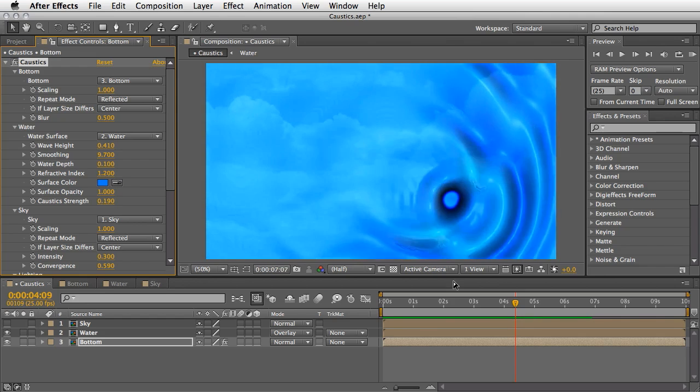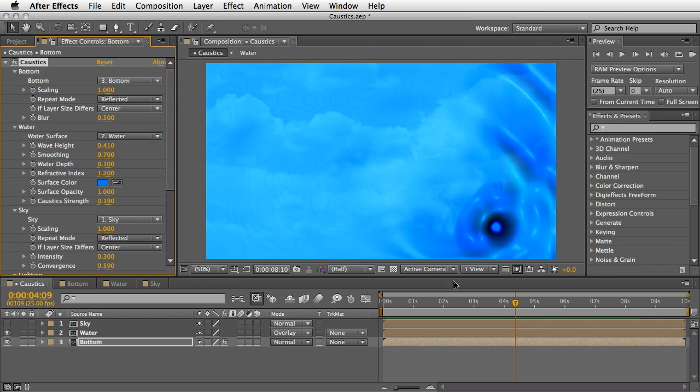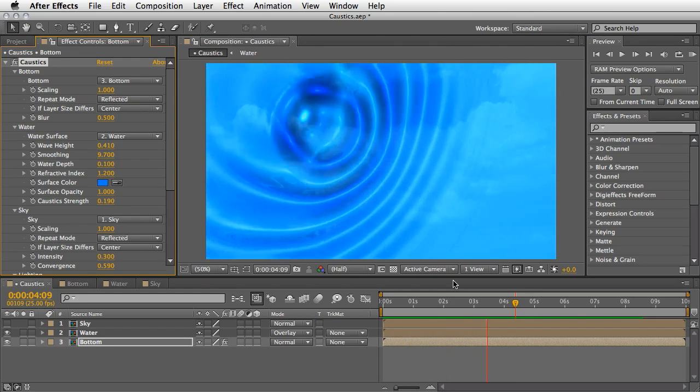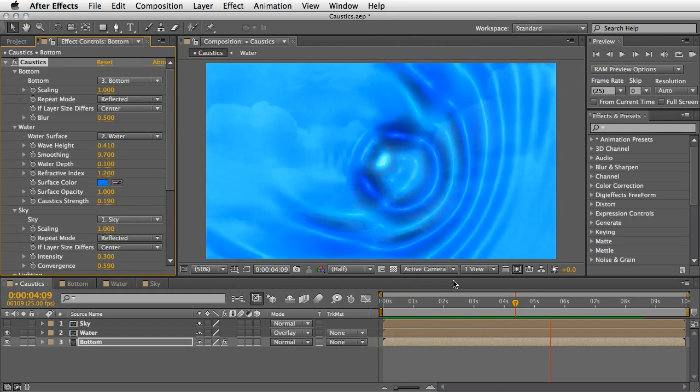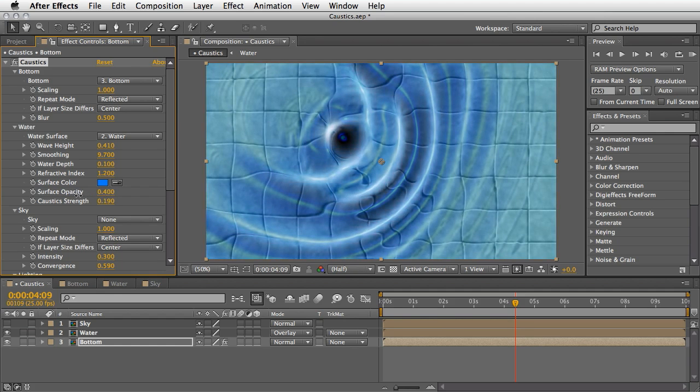And I'm a big fan of this effect. As I told you before, this is one of my favorite effects in all of After Effects. So we can do a lot with these displacement techniques, and let me just quickly show you what else we can do. I'm going to turn off the sky for now and maybe just change back the surface opacity so we can see through the bottom a little bit.